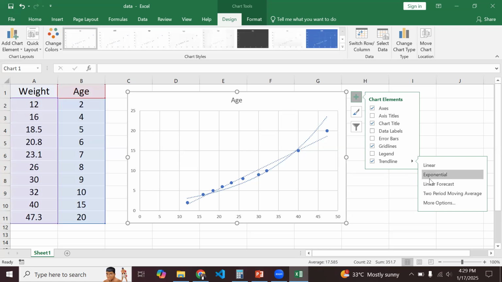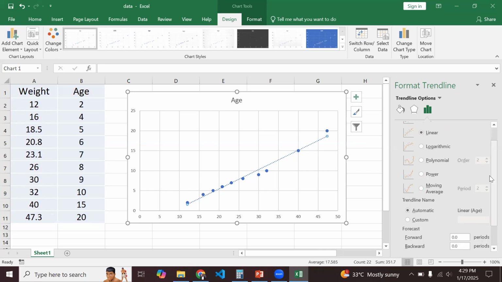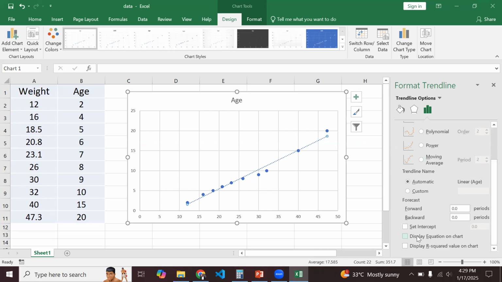And let me just uncheck this one. Yeah, so this is a linear. And then what I also want to show you is if you go to more options over here, if you want to do something polynomial or any other thing, you see them over here. But then when you scroll a little bit down, we also want to display the equation on the chart. So I'll check this box. And then we have the equation of the line over here.